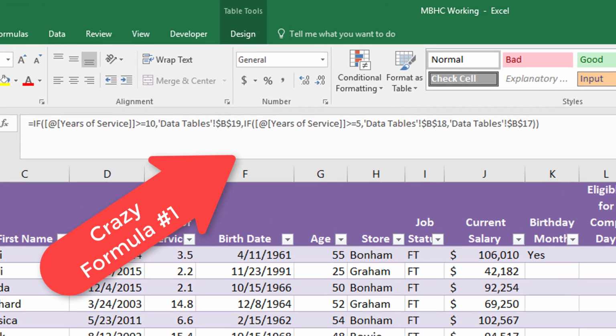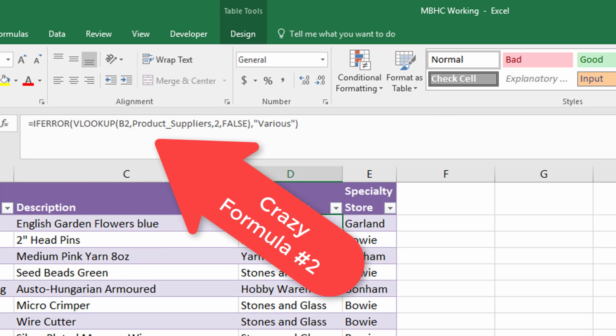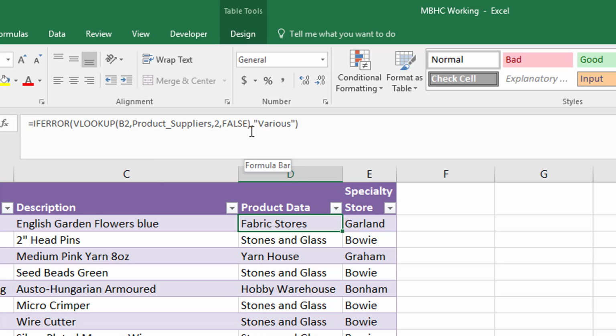I'm going to teach you all about this formula right here, which is an embedded if function, as well as this formula right here, which is an IFERROR function. We're also going to go over VLOOKUP and LOOKUP in this tutorial.